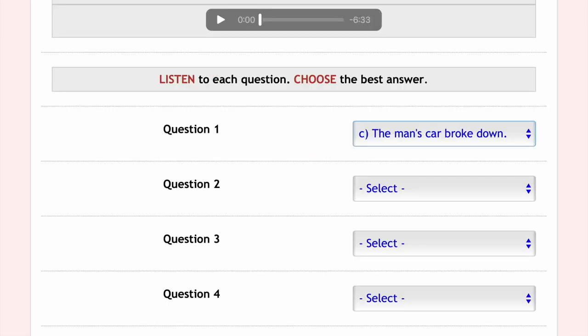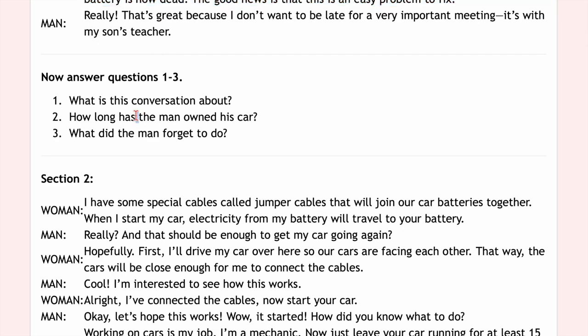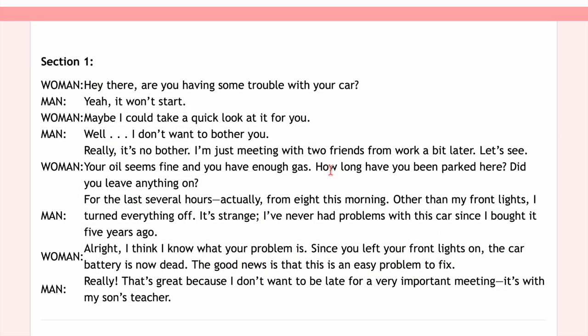Okay. Number 2, how long has the man owned his car? It's set over here. For the last several hours, actually from 8 this morning. Other than my front lights, I turned everything off. It's strange. I've never had problems with this car since I bought it 5 years ago.